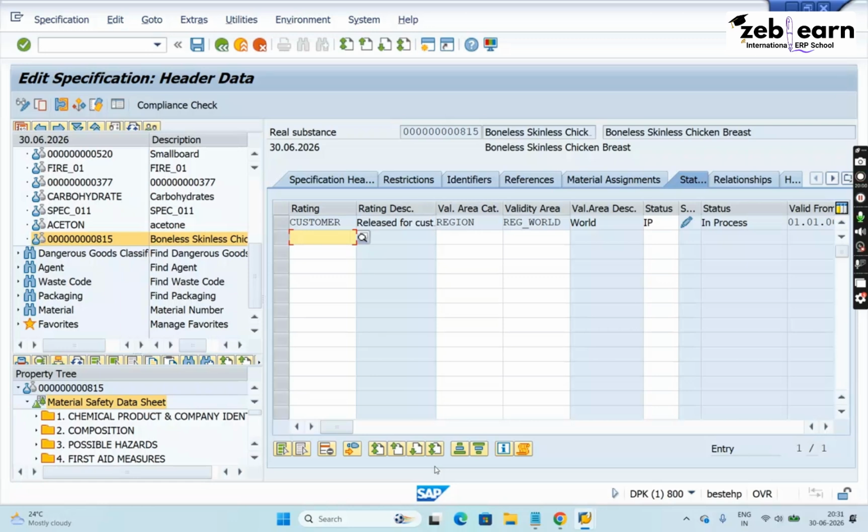So in combination, what do you think? How do you give the meaning to this? Customers from all over the world will be able to access the property trees and specification header data.